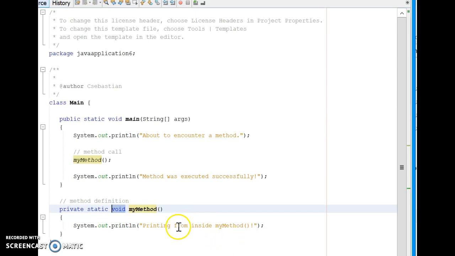And then what it does after that is, anytime you do a method call, for instance myMethod, it actually calls whatever you've created from myMethod right here. It makes a call. Then it does whatever's inside the method, and then it returns to the line from which it's called, which is right here. Then it states "method was executed successfully." So you're going to have a series of items that said "about to encounter a method." Then it'll print out "printing from inside my method," then it'll print out "method was executed successfully."